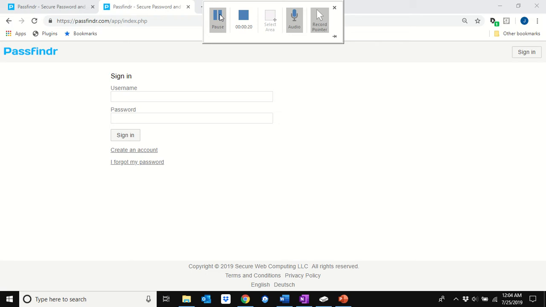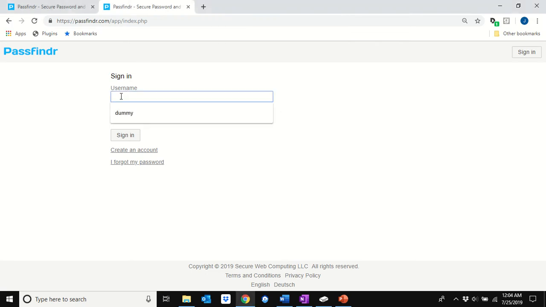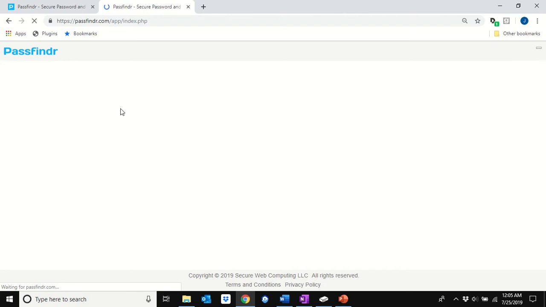So when you first sign into Passfindr, you will be taken to the home screen. And we have a dummy account, so we were going to appropriately call it dummy. And when you get logged in, this is what your home page will look like.